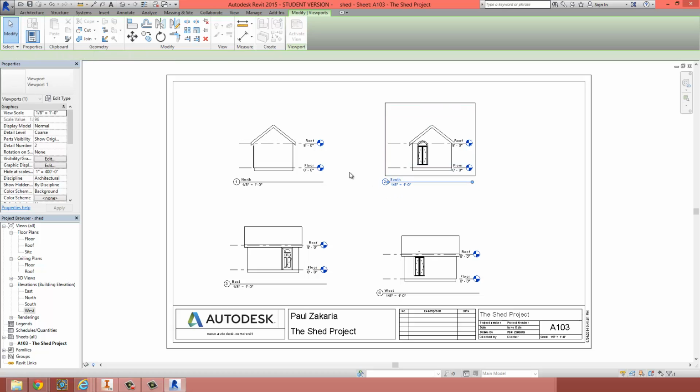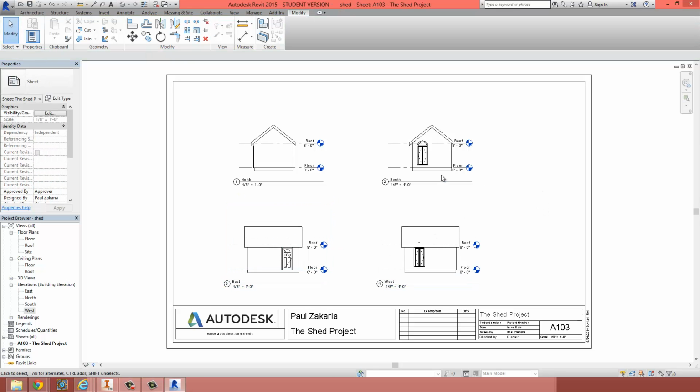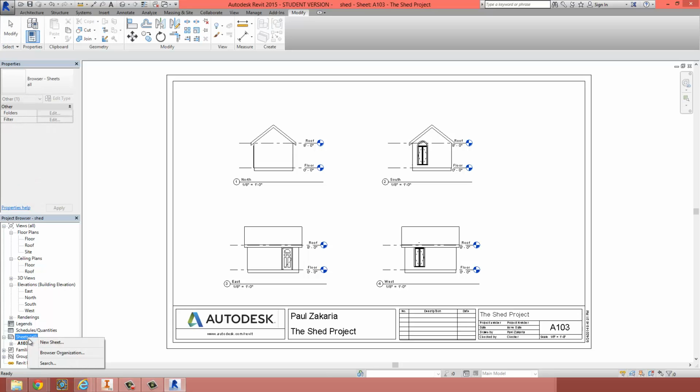And I'm going to move this one to be horizontal with that one, and this one like that, like that. Okay, so we have all 4 elevations on this sheet. An architect can look at this and quickly understand what each side of the building looks like. So that's our first sheet. Let's go ahead and create another sheet now.